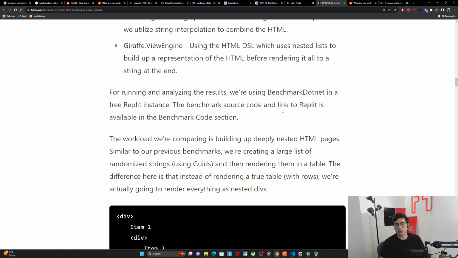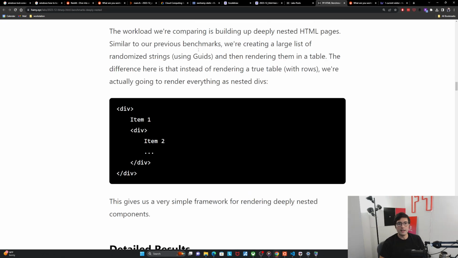For running and analyzing the results, we're using Benchmark.NET and a free Replit instance. The benchmark source code and link to Replit is available in the benchmark code section at the end of this post. The workload we're comparing is building up deeply nested HTML pages.